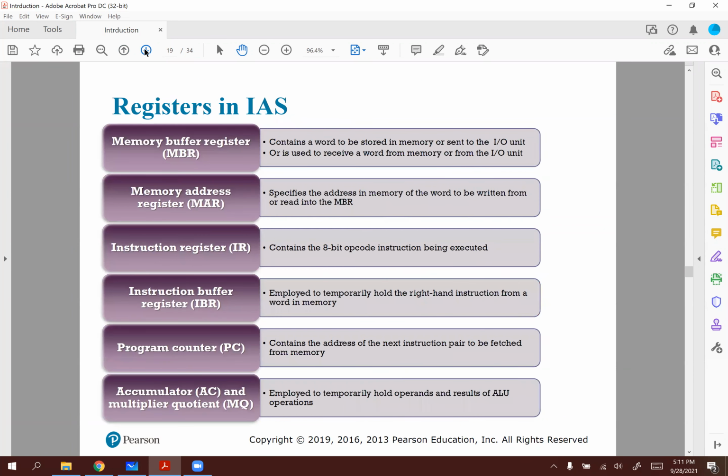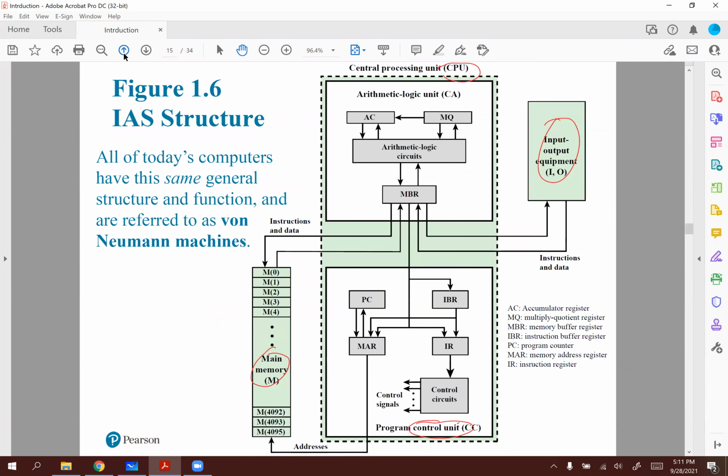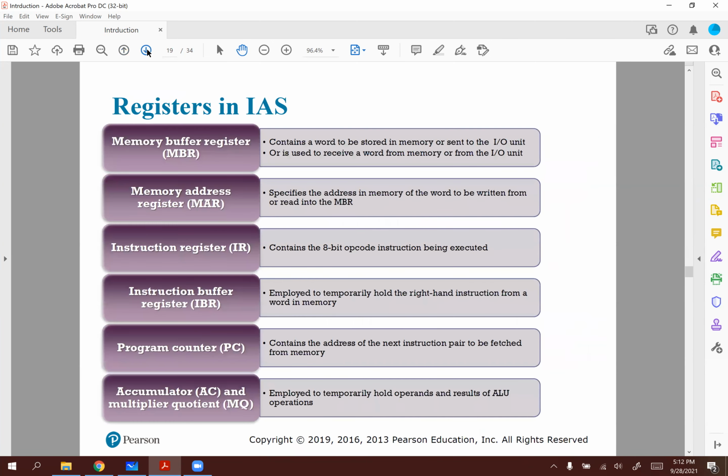Then let's see some registers in the IAS computer. Here we have many registers such as AC, MQ, MBR, PC, IBR, IR, MAR. Let's see each one. The MBR is the memory buffer register. The memory buffer register contains a word, 40 bits, to be stored in the memory or sent to the I/O unit. Or the memory buffer register can also be used to receive a word from the memory or the I/O. Here we see the memory buffer. When we see a buffer, the buffer is just for temporary use.